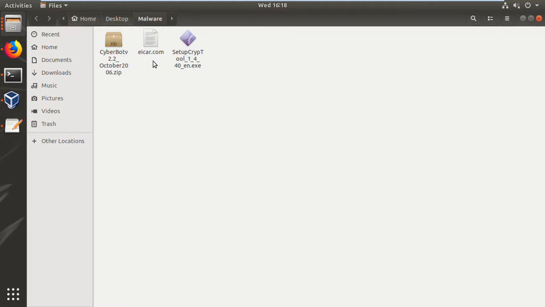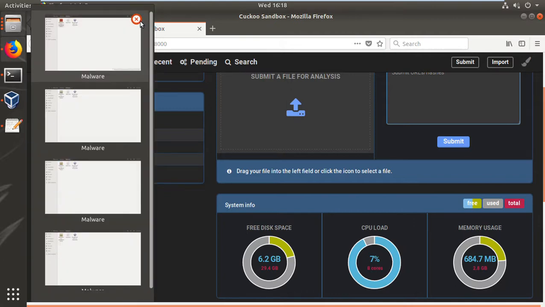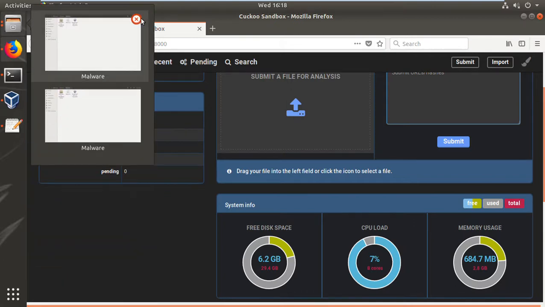It's the Marvel footage. EICAR files are actually industry standard virus signatures. This is a normal setup tool. And one other thing I should tell you is, let's close this.